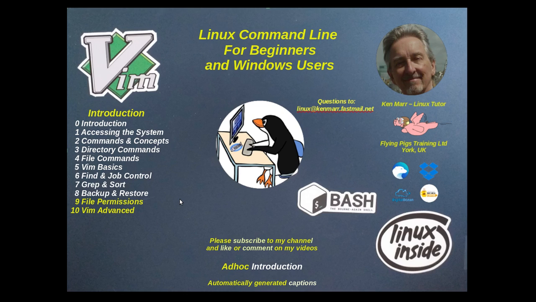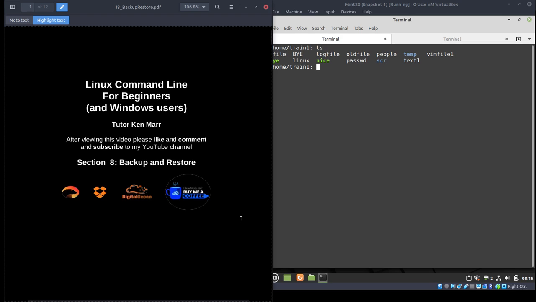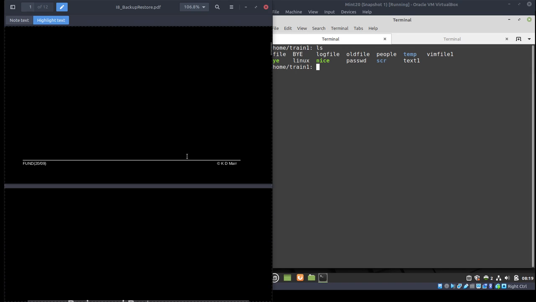I'm going to use the Mint 20 VM for this, and I'm logged in as Train1, looking at Train1's files. You can use the CentOS VM or the Ubuntu VM or your own machine if you've got files you want to back up. VM's a safer way to do these things. Here's the PDF of the course notes. This is section 8, backup and restore, and these are the usual links. I recommend these three.